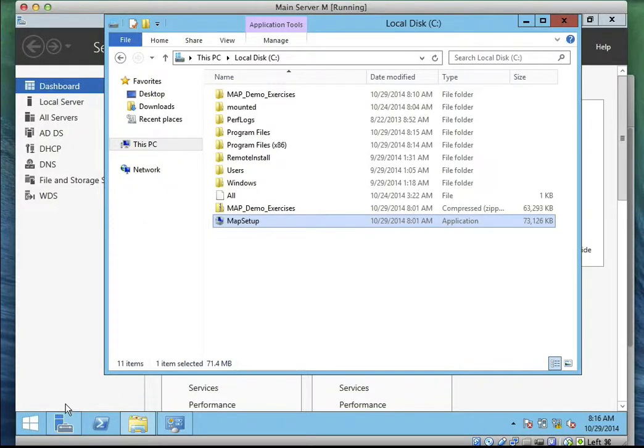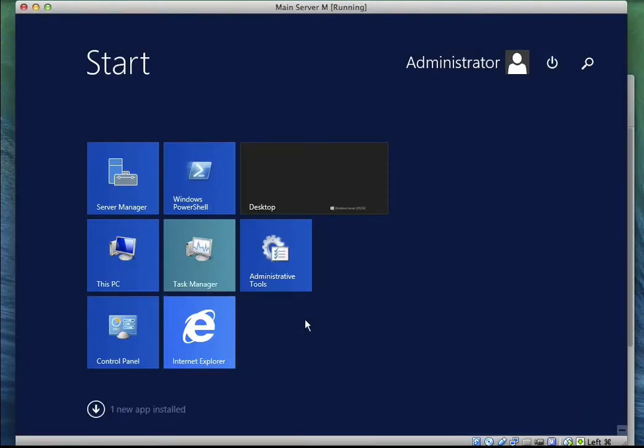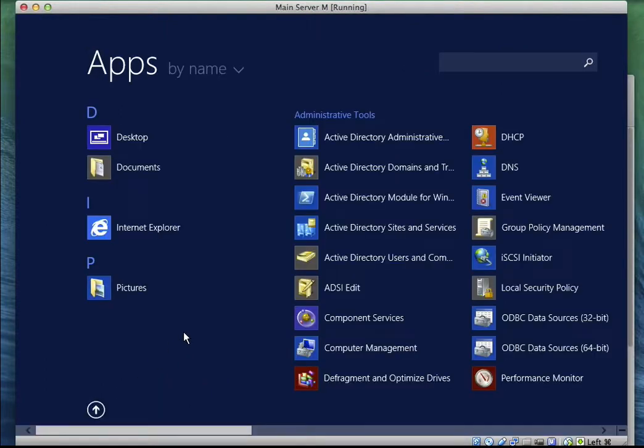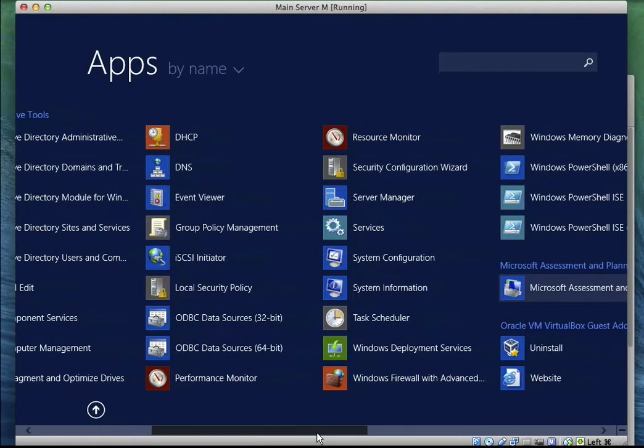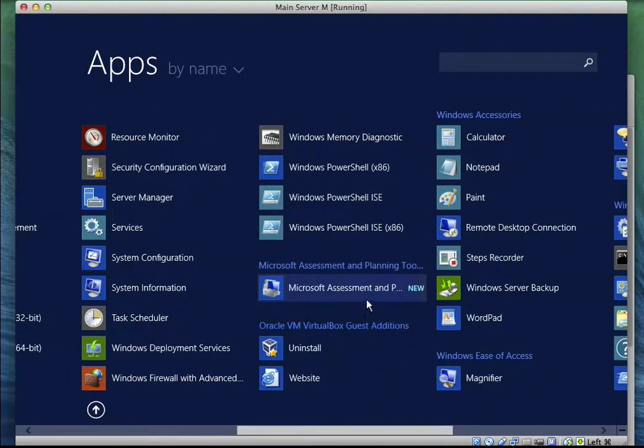So can we go to the start menu? Let's find out if it's here. It says one new application installed, right? Now, go to the drop-down, and let's look for it there. You'll notice it's great there, Microsoft. Wow, that's it there. Is that correct? Can we click on it? Can you click on it? That's it there, under PowerShell ISE.